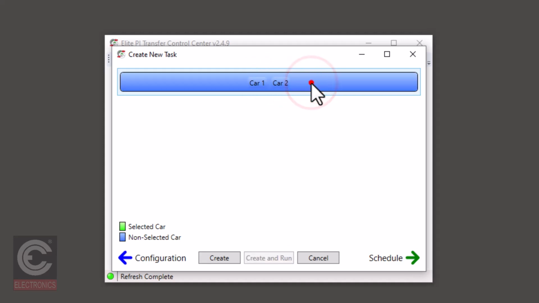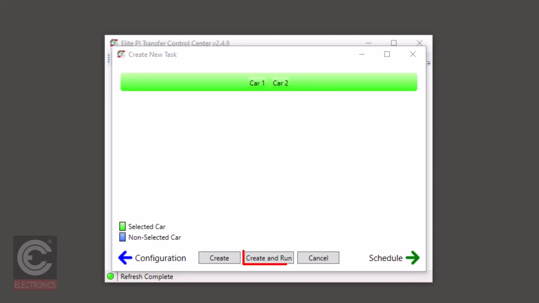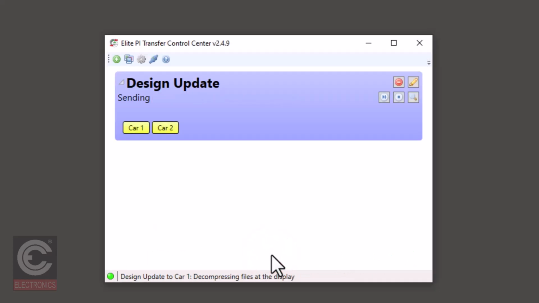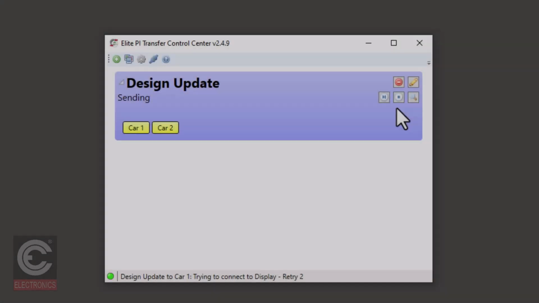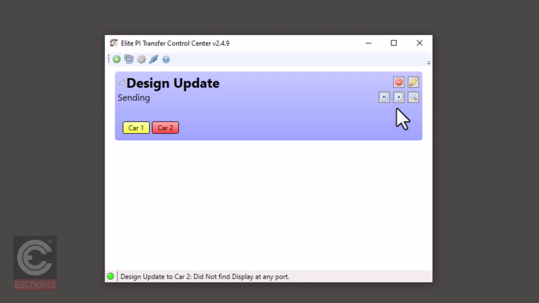If you are ready to send the design to the screens, then click Create and Run. If you just want to create the task, but not send it to the screens, then just click Create. I am going to select Create and Run and send this design to the screens. You will then go back to the main screen to see the task listed, and you will see the elevator screens updating. If the elevator screen name turns green, then it was a successful update. But if they turn red, then the update has failed.